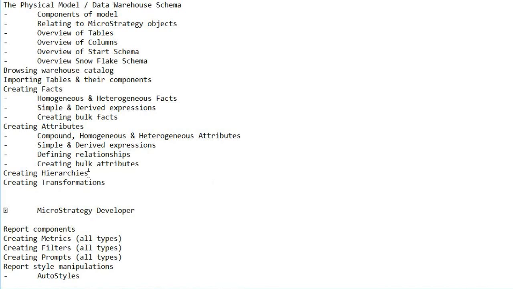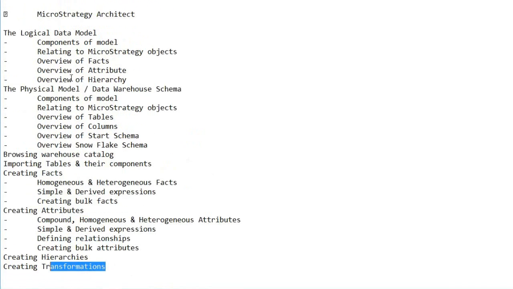We will even see under the architect about the hierarchies and the transformation. Whenever we say a hierarchy, it's a particular dimension. Like I have a time hierarchy, where we would have the objects related to the time dimension: year, quarter, month, day, and so on. If I say a product dimension, I would have all the objects which display the information about the products, like category, subcategory, items, brand, and so on. We're going to see much more in detail during our training course.